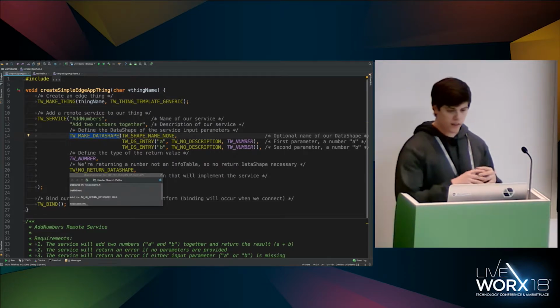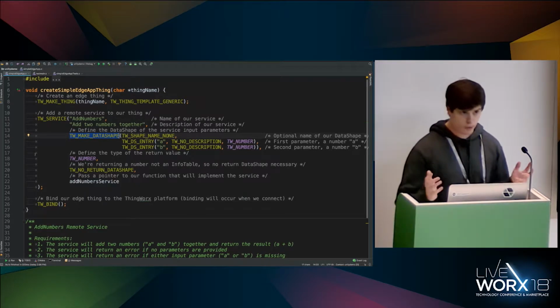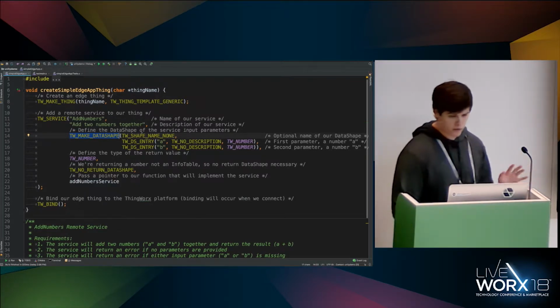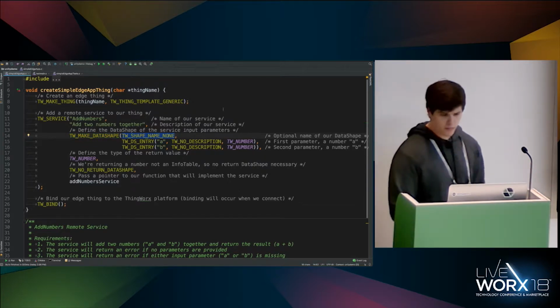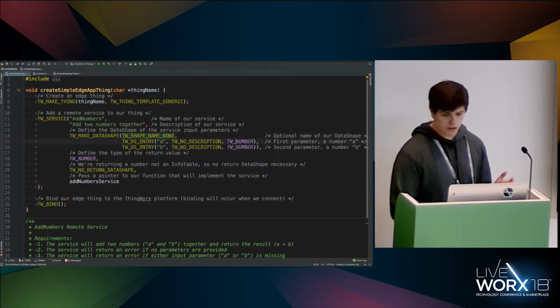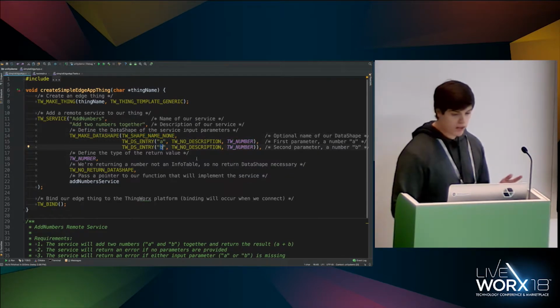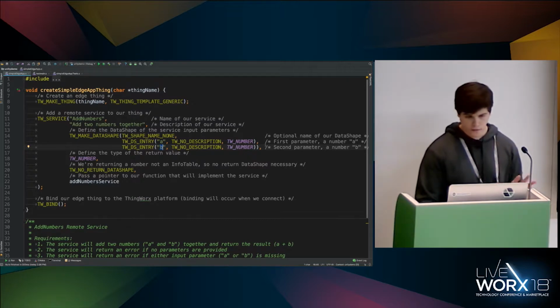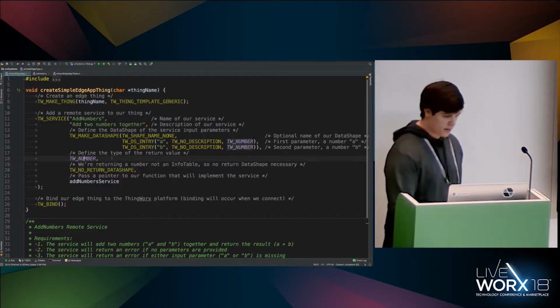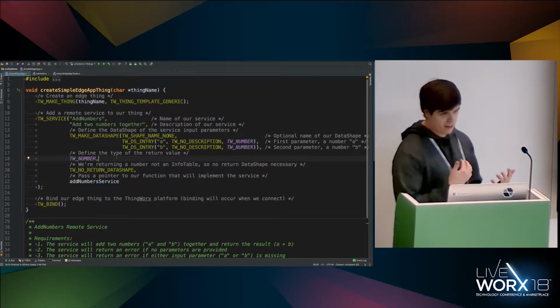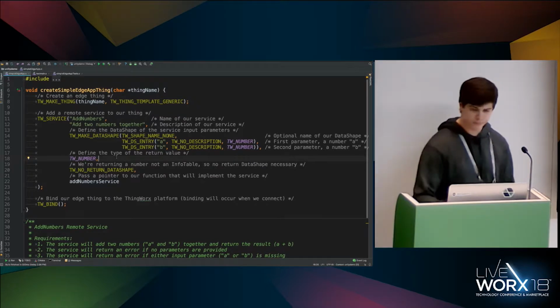Next, we're going to define the data shape of our service input parameters. We're not going to name the shape here. We could optionally name our data shape, but it's not necessary for this example. So our two parameters are both numbers, A and B. Next, after we've defined our input parameter data shape, we're going to define our return type. In this case, that is a number as well. And we're just going to add A and B together and return another number.